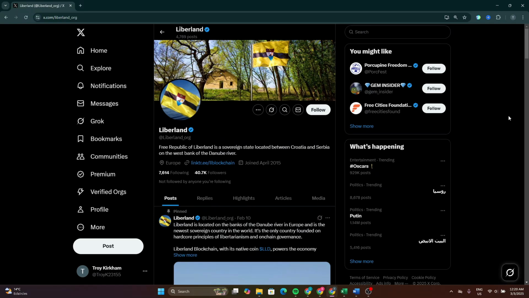How to buy Liberland token. See, this token came under the symbol of LLD.